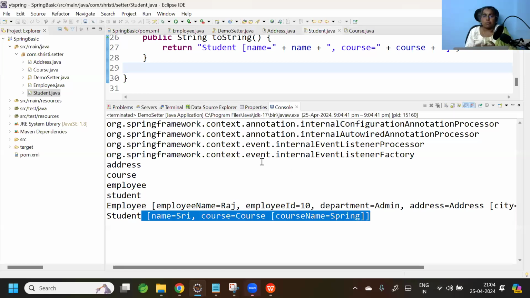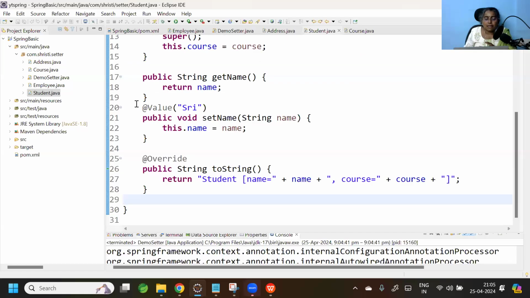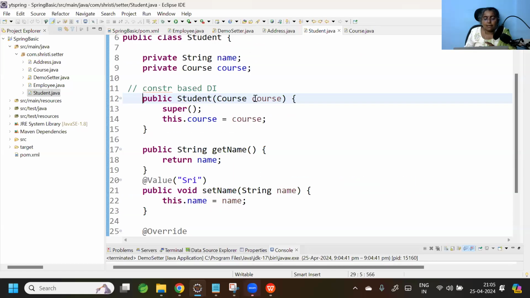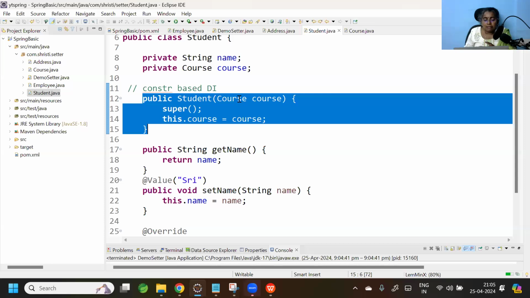So these are the two types of dependency injection. One is setter-based dependency injection. In case of setter-based dependency injection, add @Autowired annotation above the setter method. Guys, you cannot use it for string or integer or any such type. If it is a class by itself, just like address or course, you can add it above the setter method. In case of constructor-based dependency injection, you don't have to use @Autowired annotation. It is enough that you create the constructor by passing the dependency.